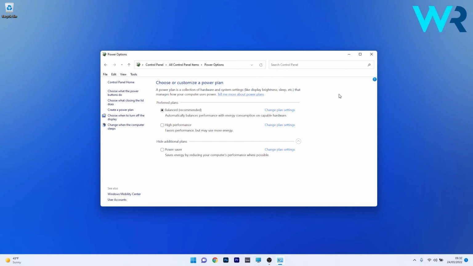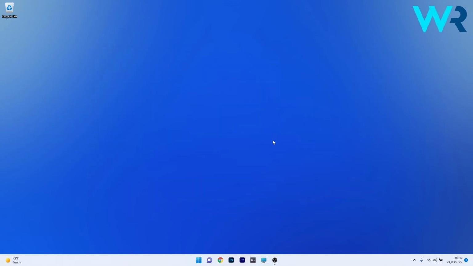Now, under Selected Plan, you should have a few power options, so make sure to tick the box next to the Power Saving option. Now you can close Control Panel and restart your PC for the changes to take place.